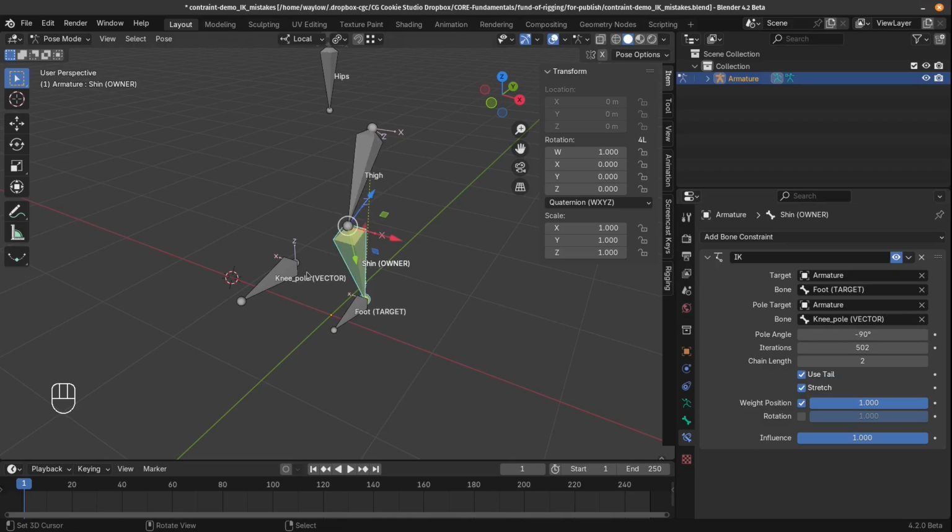So there we go, that's our IK constraint. Hopefully this video demystified all the intricacies of it, and now you know how to get yourself out of some problems if you happen to get yourself into them.